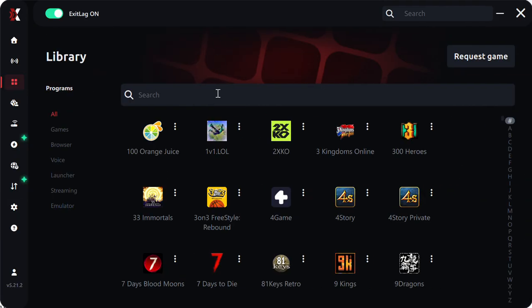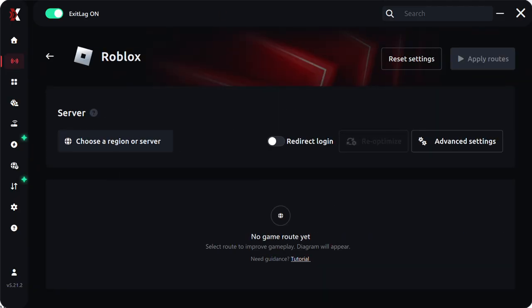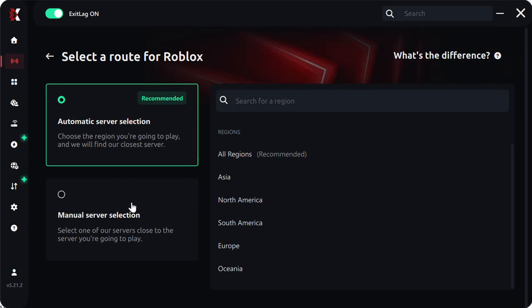And now you can search for Roblox. Select the game. Then click on the server section, and if automatic server selection is available, leave it on automatic. ExitLog will automatically choose the fastest and most stable route based on your current network condition.